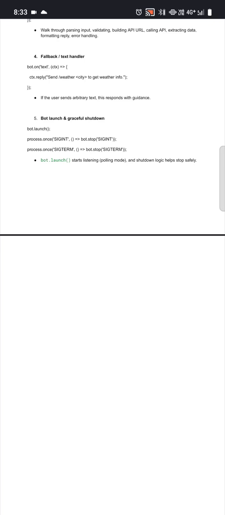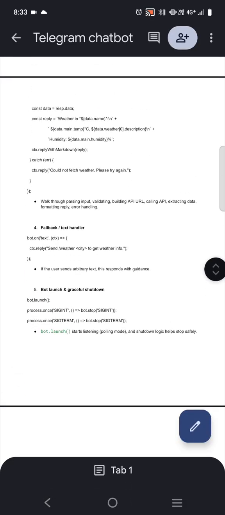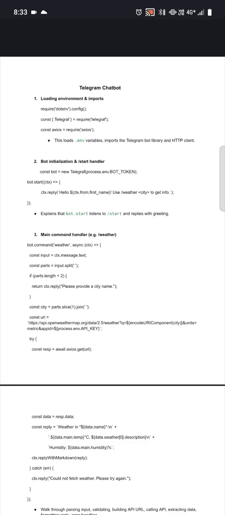Finally, the conclusion for this topic: I built a Telegram chatbot using Node.js and a weather API. The bot listens for the command, fetches data from the API, processes it, and replies to users. This project gave me practical experience working with the Telegram bot API, HTTP requests, error handling, and designing user interactions.